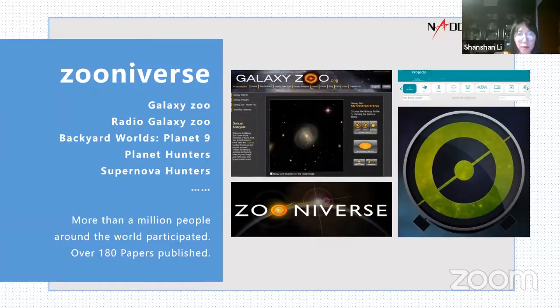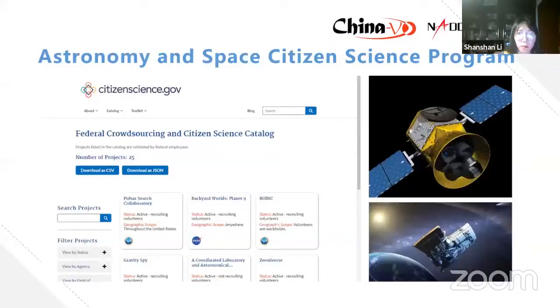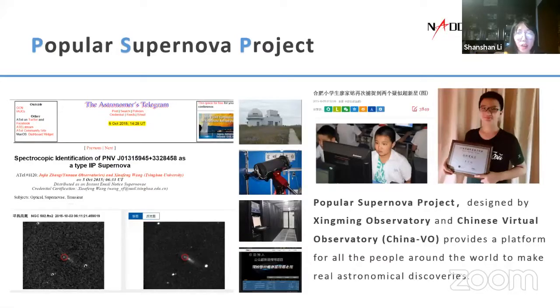Over 180 papers have already been published. If we design the project properly, we can involve very young people in this kind of citizen science project. Like the China VO team launched a citizen science project in China as well. It's called the Popular Supernova Project. In 2015, a 10-year-old student discovered a supernova on this platform. And up to now, a total of 32 supernovae or novae have been found on this platform by the users.